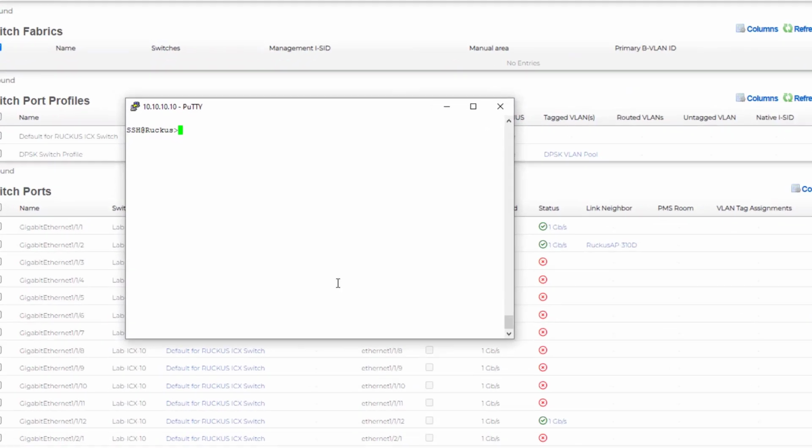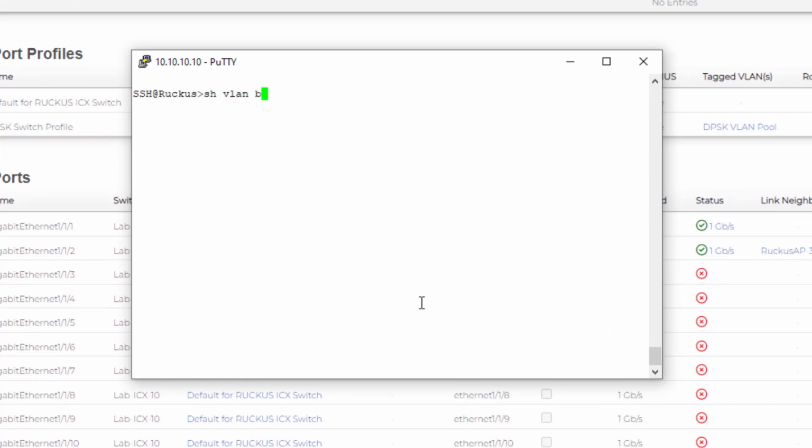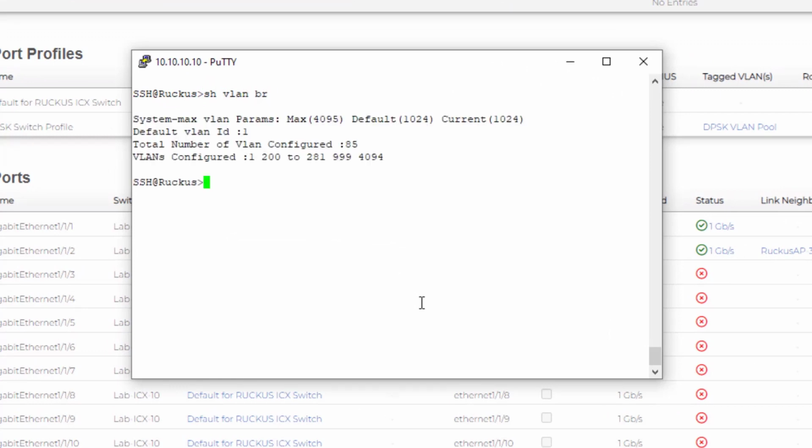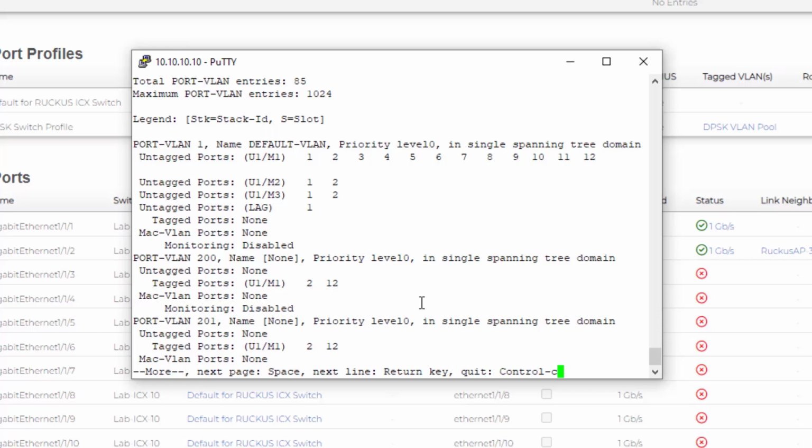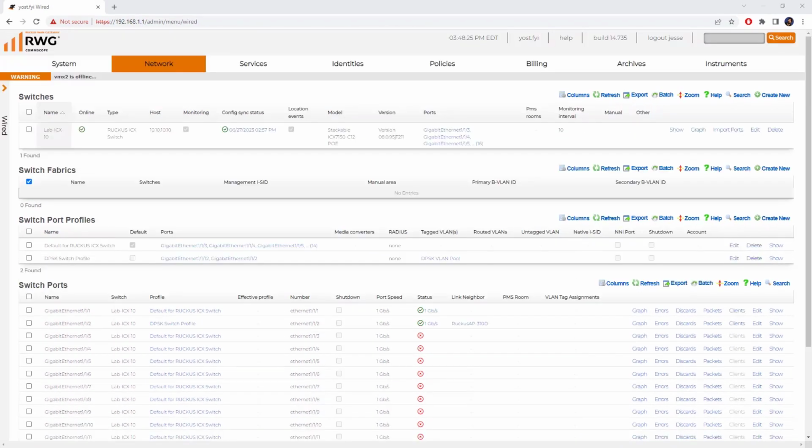If we jump into the console of our ICX and run show vlan brief, we can now see that we've got VLAN 1, and then we have 200 to 281, as well as the other 999 and 4094 VLANs. But the 200 to 281 are the ones that we've just configured with this switch port profile. And if we run a show vlan, we can see that these are tagged in both port 2 and 12.